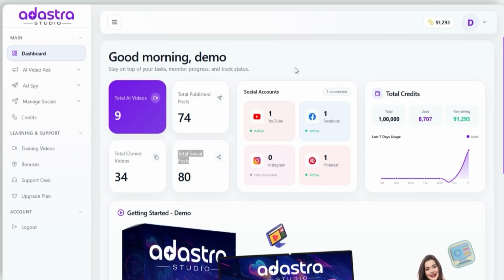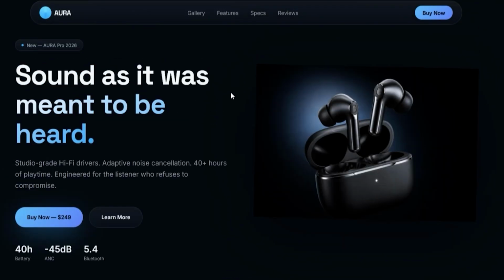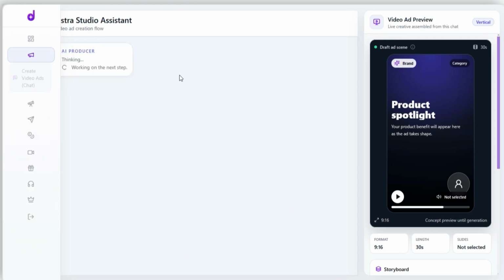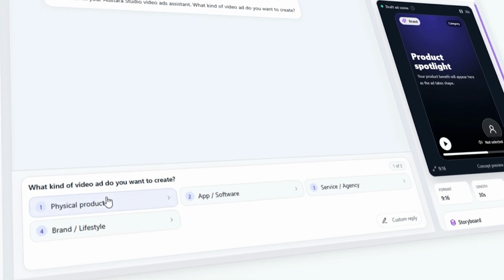Let's create a video ad for a real product, a pair of wireless earbuds I'm selling. I click AI video ads, then video ads chat, and my Adastra Studio assistant takes over, guiding me step by step. It asks me what kind of video ad I want to create.